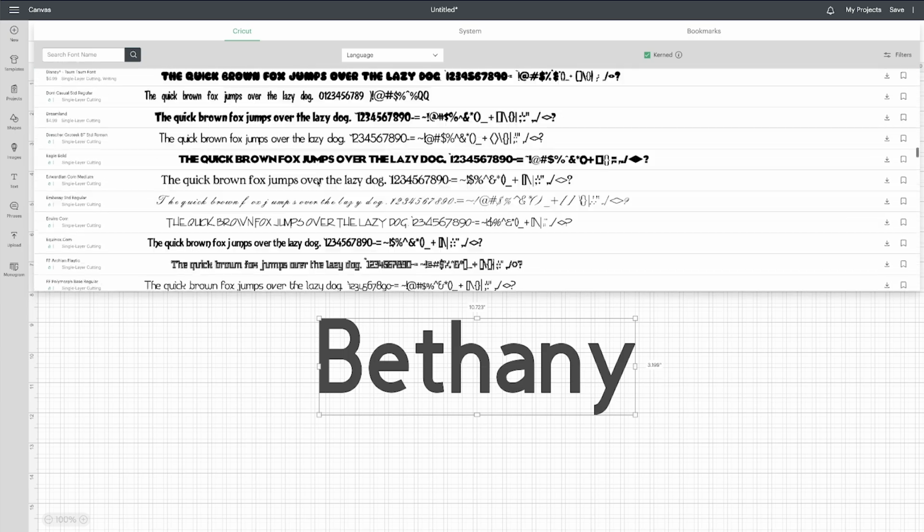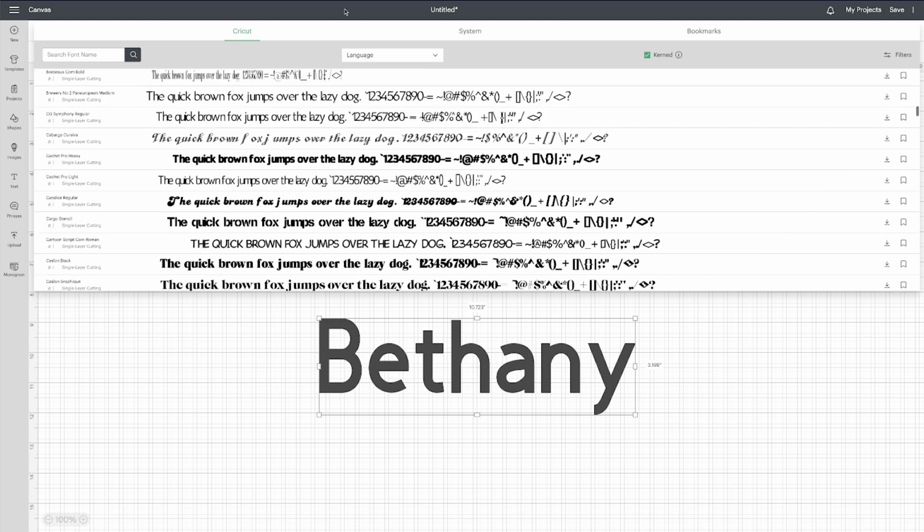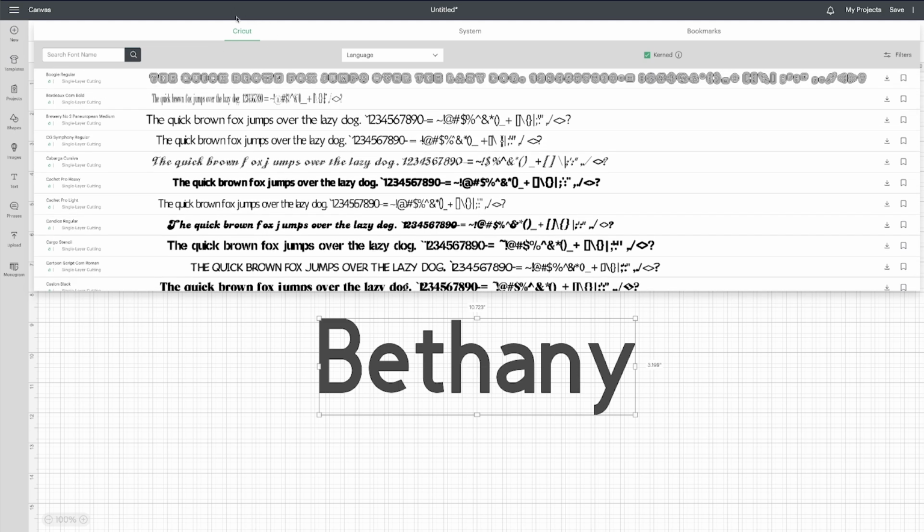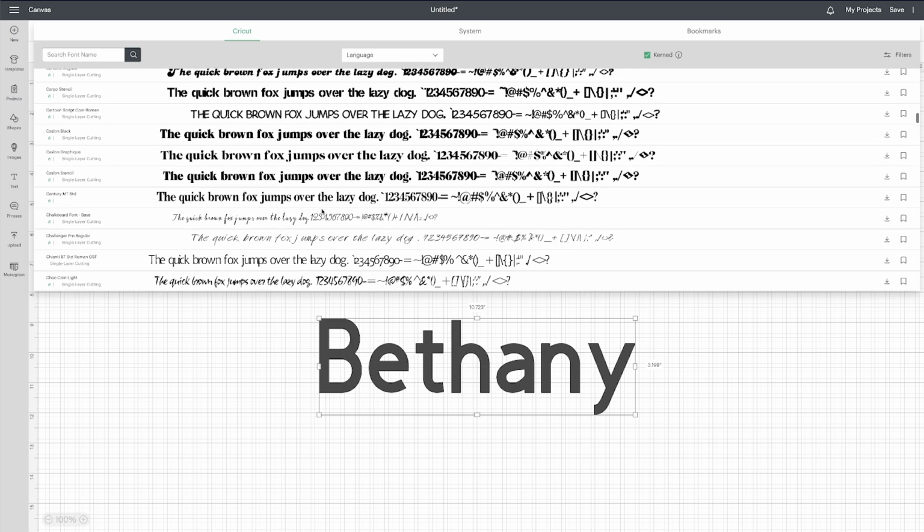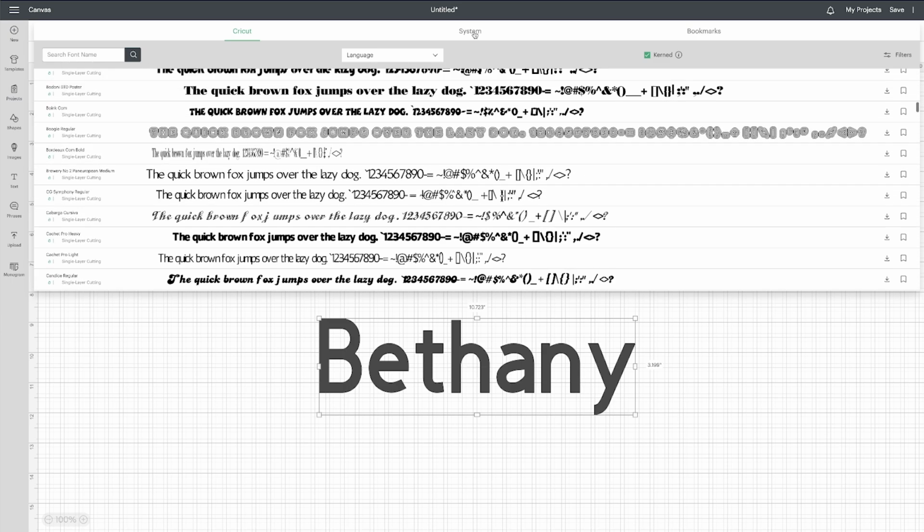Now, we have a banner right at the top of the font section. We have Cricut, we have System, and we have Bookmarks. And we're going to come to Bookmarks in a little bit. If you have Cricut selected, you're going to see all of the fonts that Cricut has to offer. And then if you click on System, you will also see the fonts that are available on your computer. This may be fonts that you have purchased and downloaded, and then you can use in Cricut Design Space.